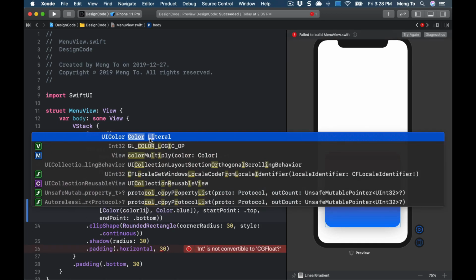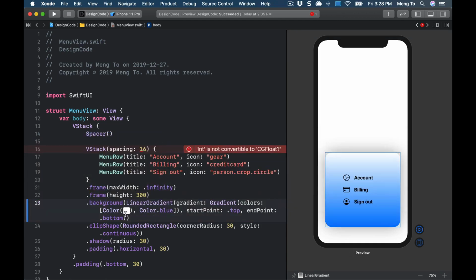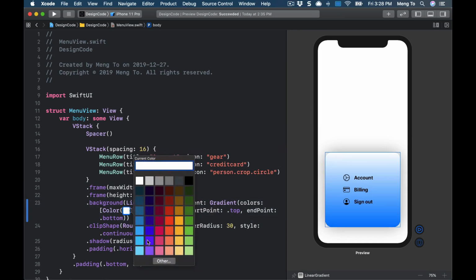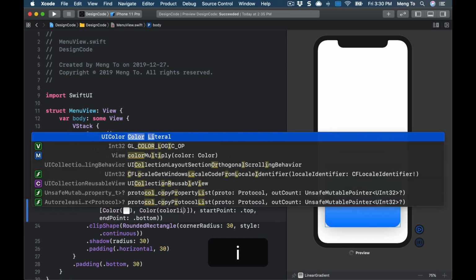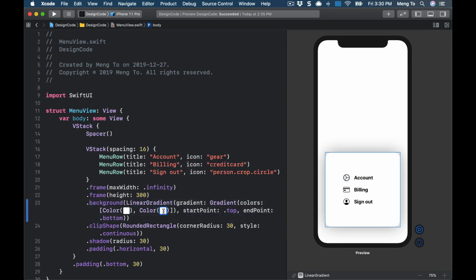And when you do that, you're going to have one of the options in your autocompletion that says color literal. So I'm going to select that, and boom, I have a color picker. So from here, I can double click on this, and then I have access to a bunch of preset colors. I'm going to leave this one to white, and for the second color, I'm going to delete dot blue again, set parentheses, do autocompletion for color literal, and enter.